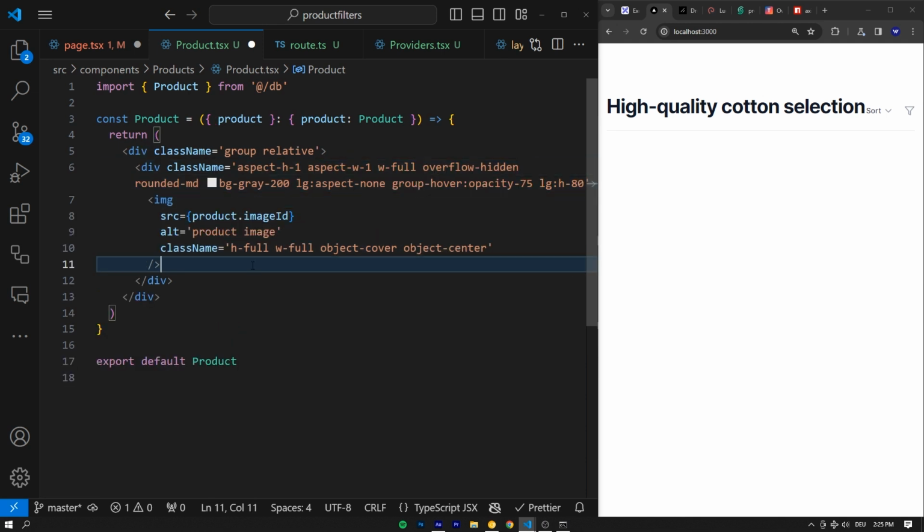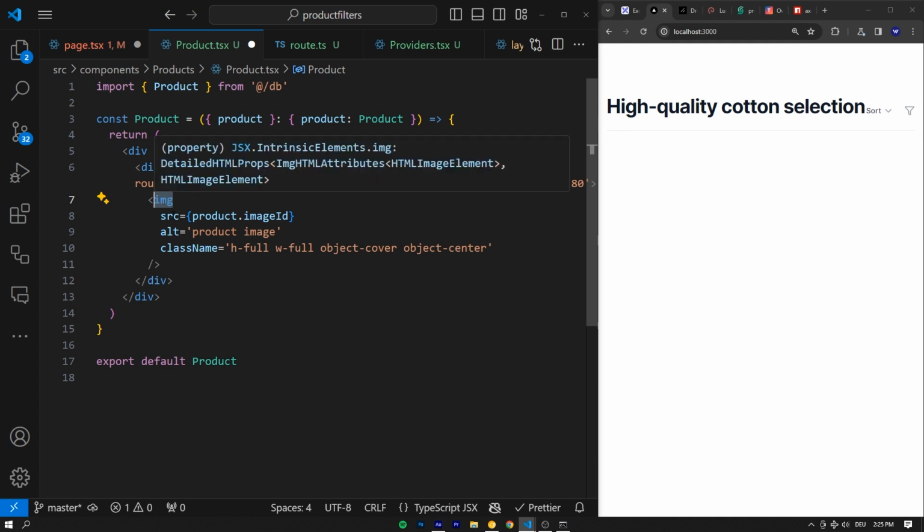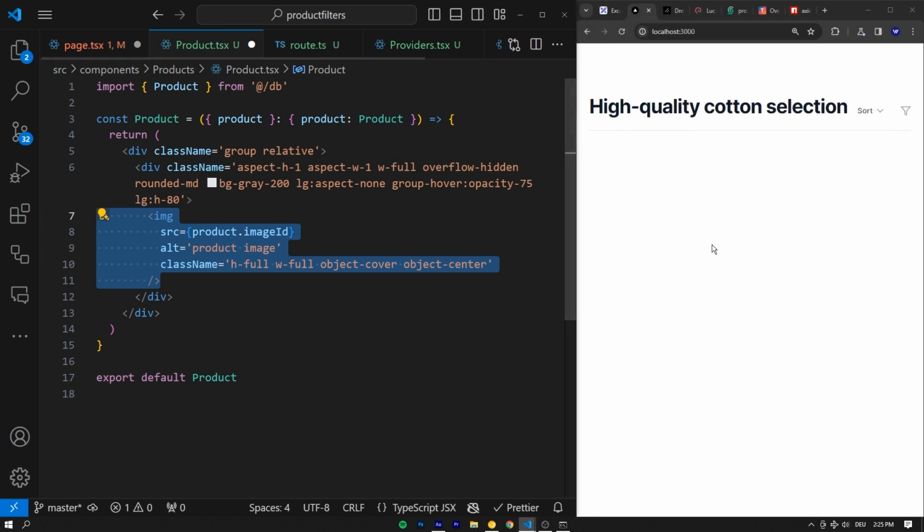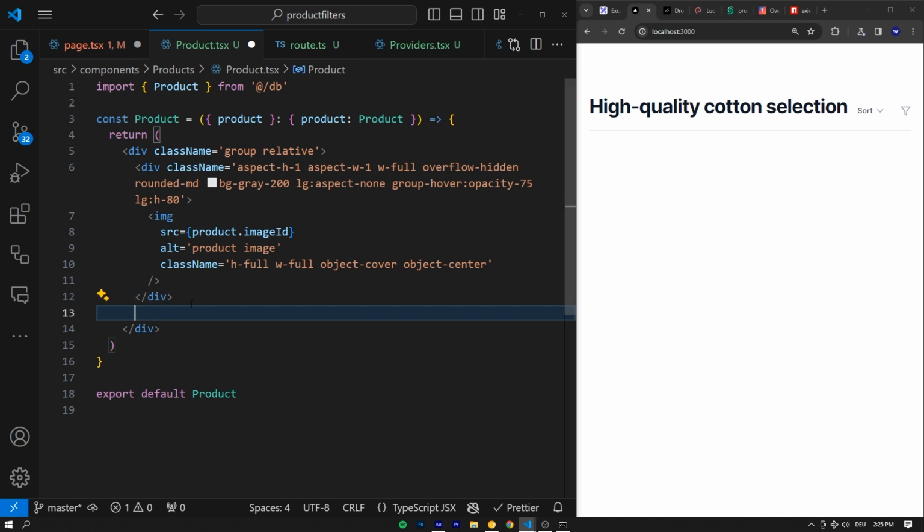Perfect. Let's format the file. That is our image. And if you've noticed, we are very intentionally not using a Next image right here that is automatically optimized, but I really dislike the rendering strategy the image uses. And I think the default HTML image looks much, much better in the final product.